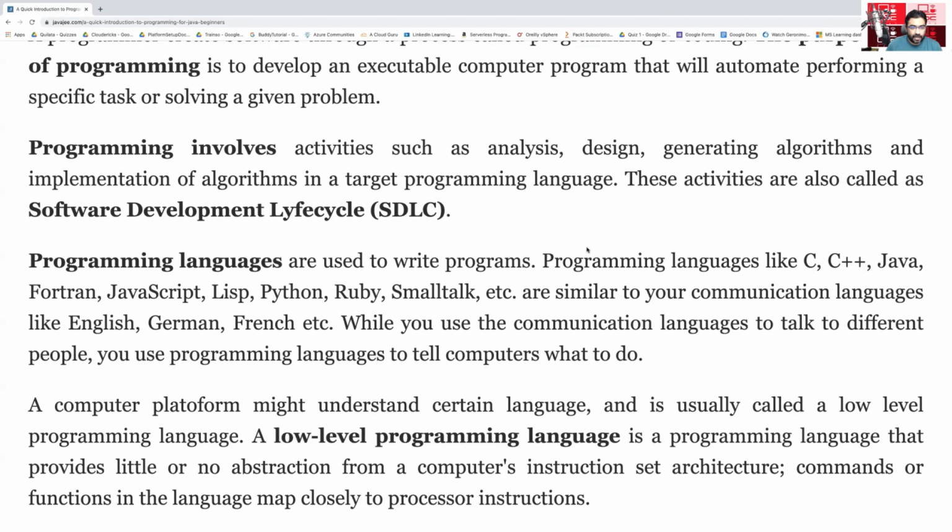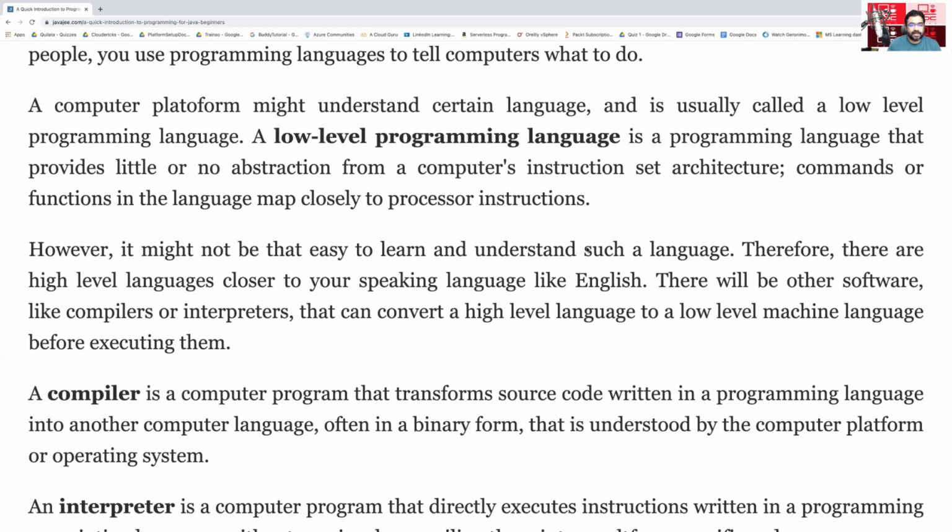Programming languages are used to write programs. Programming languages like C, C++, Java, Fortran, JavaScript, Python, Ruby, Smalltalk, etc. There are a lot of languages. They are similar to our communication languages. While we use communication languages to talk to different people, you use programming languages to tell computers what to do. Computer platforms might understand certain languages, usually called low-level programming languages. A low-level programming language is a programming language that provides little or no abstraction from a computer's instruction set architecture, commands or functions. Do not worry about all these terms.